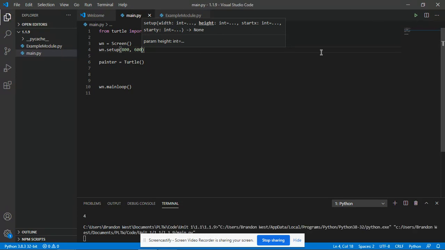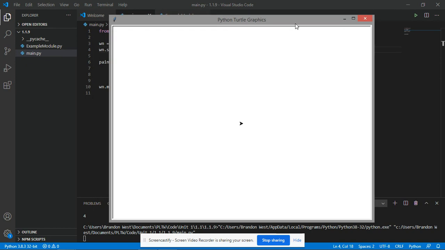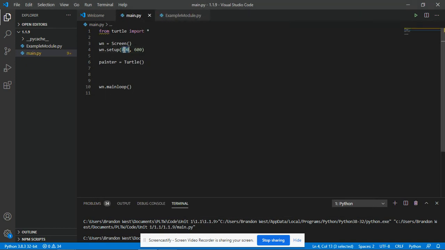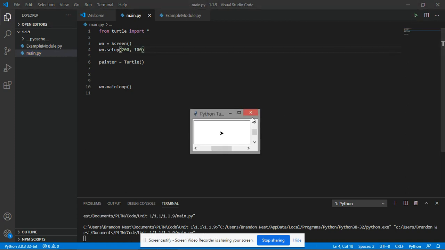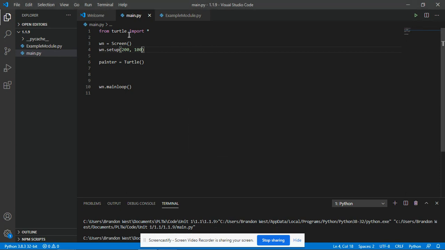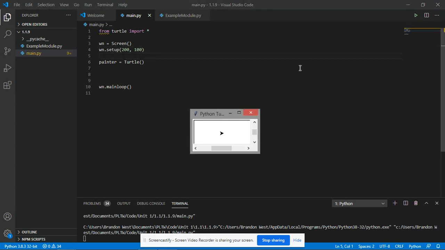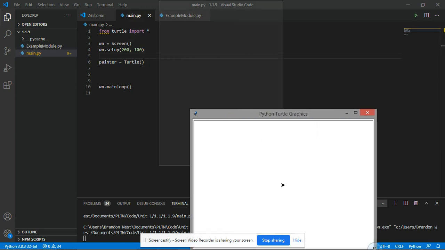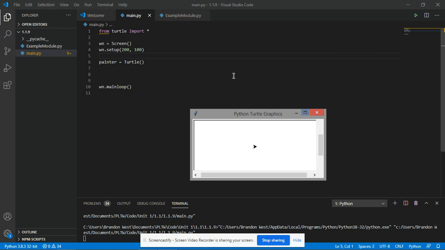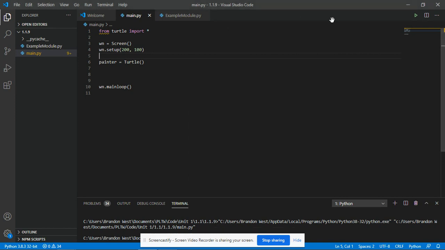Let me actually do this, run it. You see, create a screen. If I wanted to come over here and do it 200 by 100, it made it smaller. I think I mentioned originally screen size. What screen size does, I just found this out, is it does the internal size. So you get scroll bars, but it doesn't actually change the window. You should be doing setup. I hope this helps you guys.